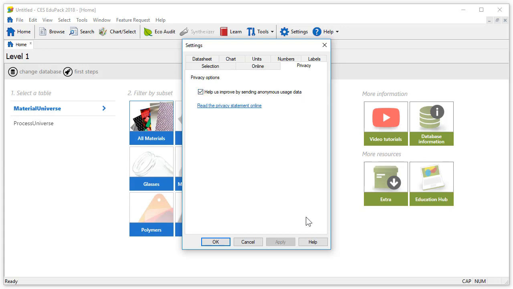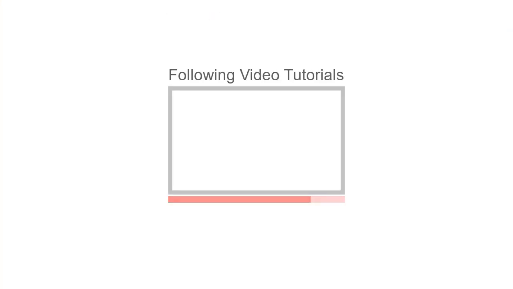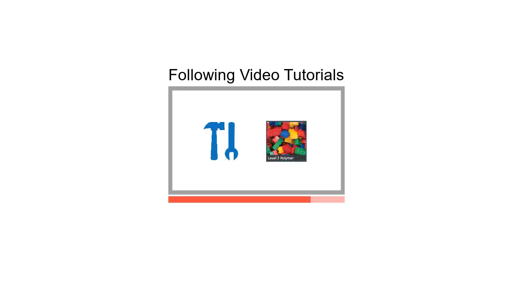If we need help in the Settings dialog, we can click on the link here. In the following video tutorials, we can see how to use different tools and databases available in CES EduPack.